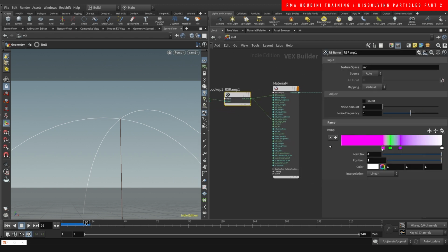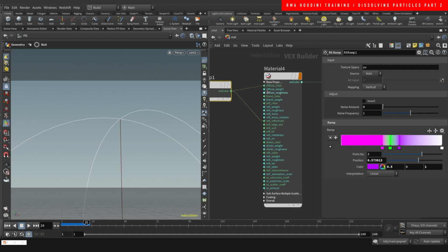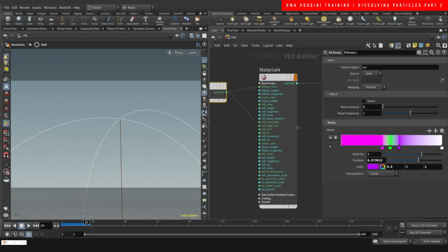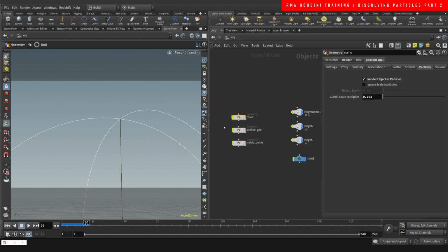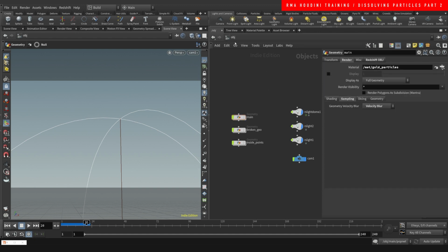And then I added a ramp to play around with what color I wanted those particles to be, and connected that to the diffuse and the reflectivity. And that's giving me my particle color. And then you come in here and you select the 2 particle nodes.